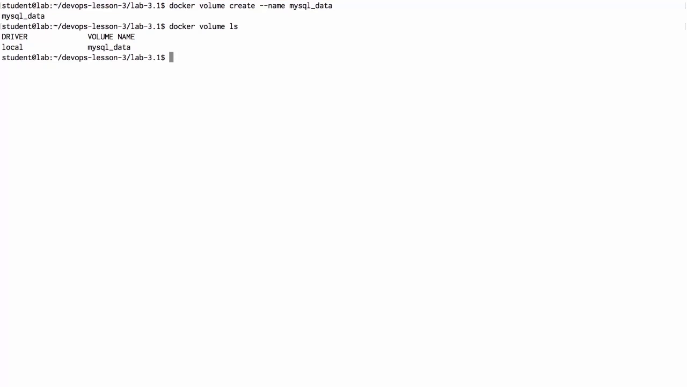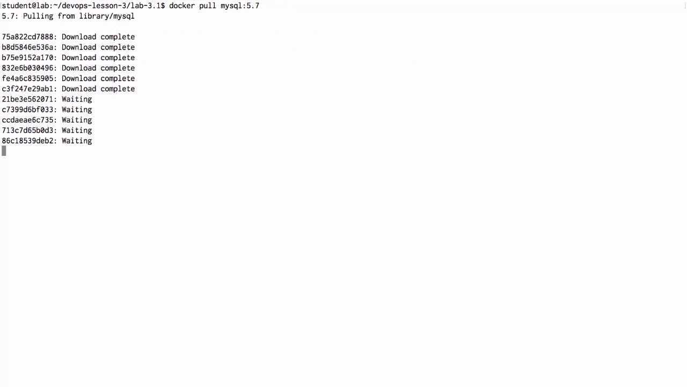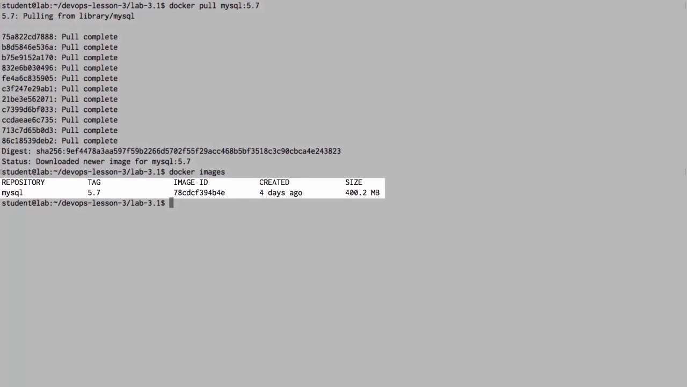Okay, so now we need MySQL. So docker pull mysql, we want version 5.7, and we'll see that it comes down in layers pretty quickly. So let's see how big it is. Docker images, and it's 400 megabytes. Okay, that's just fine. Now let's take a look at some of these scripts.